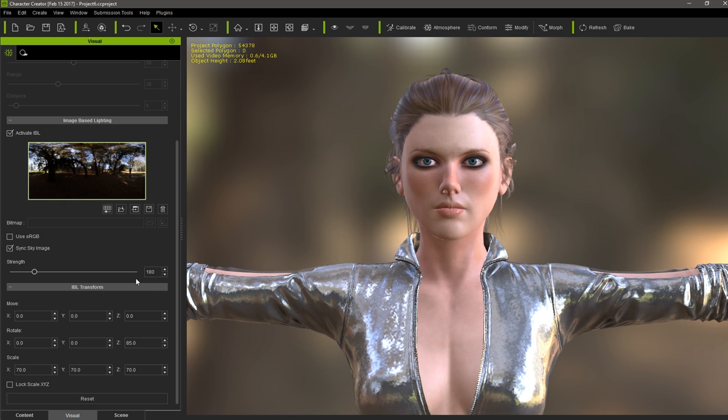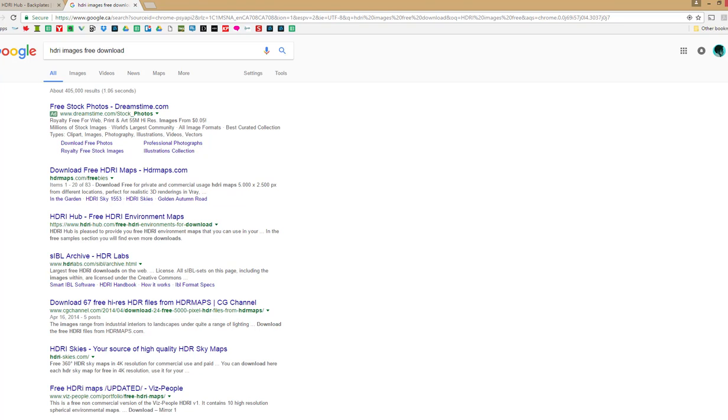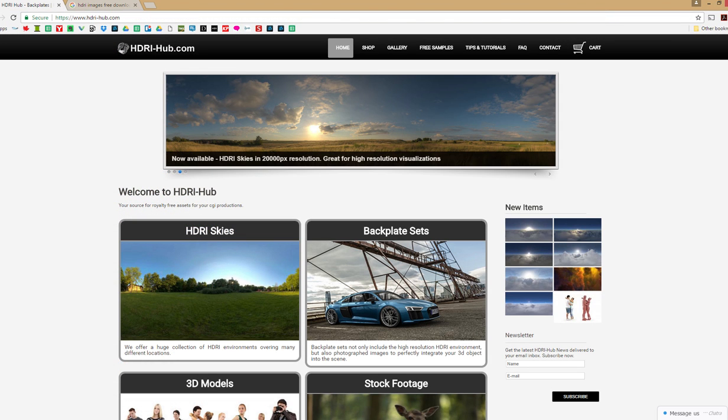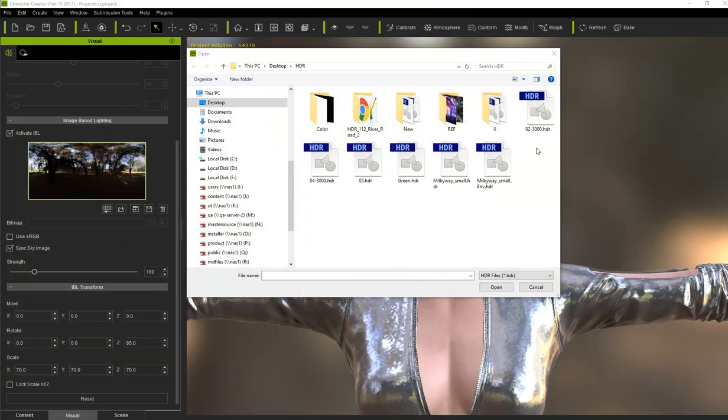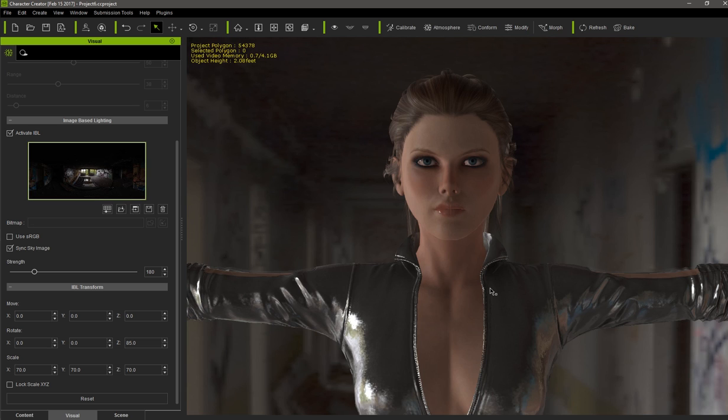You can also load in your own IBL images, but you'll need to make sure that they are either HDR or EXR formats. You can find a ton of free HDRI images online by just Googling free HDRI images. One site that I can personally recommend is hdrihub.com. Once you load in your custom HDRI image, you'll see a marked difference to the ambient light in your scene.